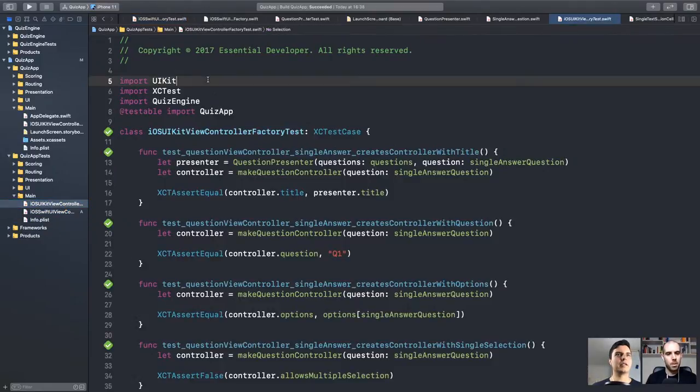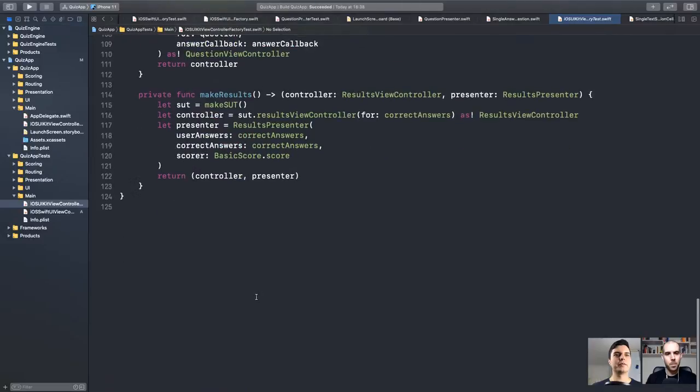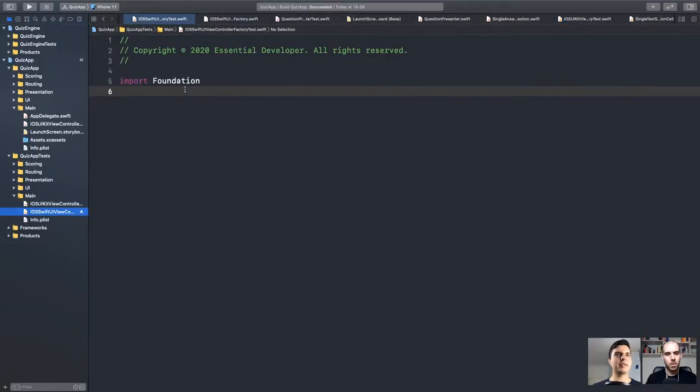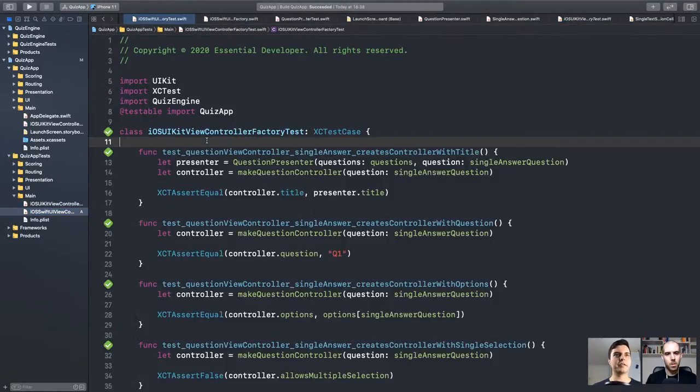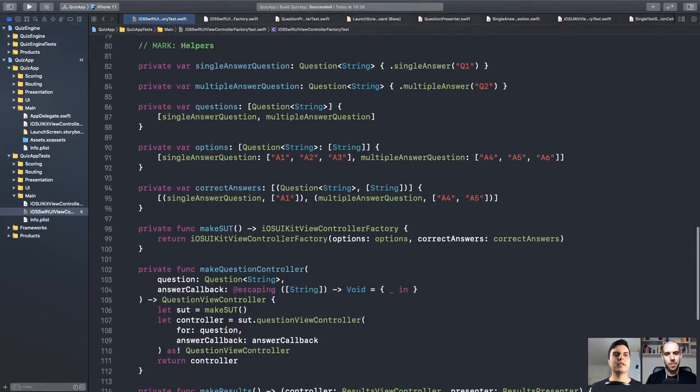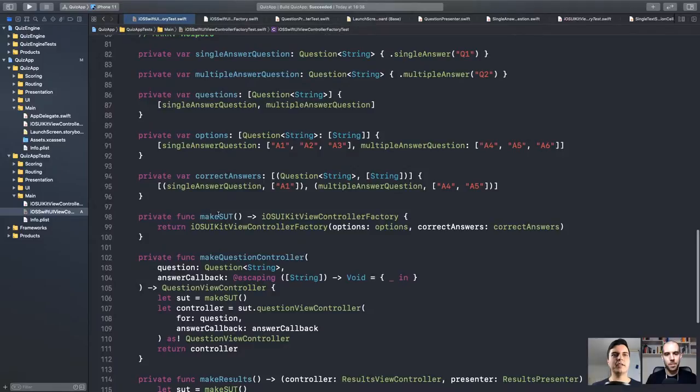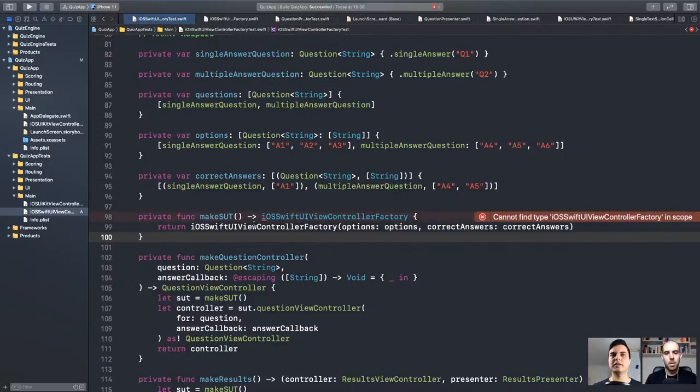Make sense? Copy the code, then change to do the new thing. It's the simplest, quickest way of doing it with confidence. All right. Exactly. iOS Swift UI view controller factory test. And the SUT, the system under test, is an iOS Swift UI view controller factory. Make sense? Of course, we don't have one yet.